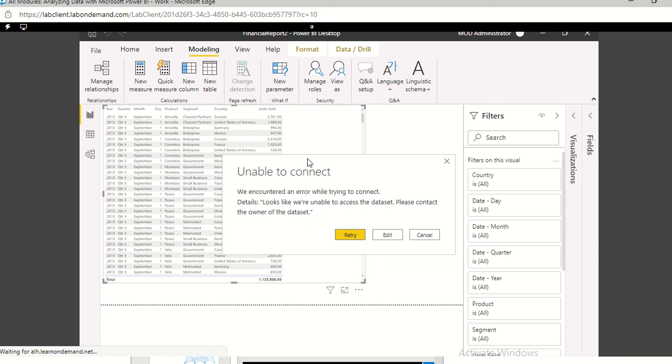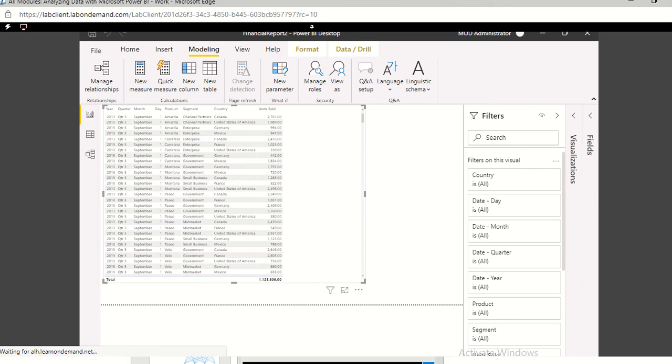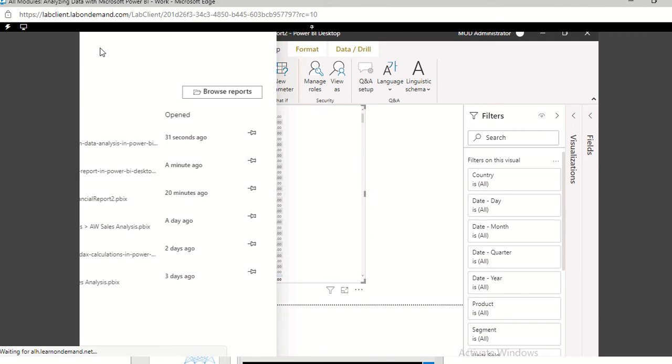I hope you are doing that from your end. We encounter an error while trying to connect. Okay, I can cancel this, then I don't need to use that. All right, so let me use another one.